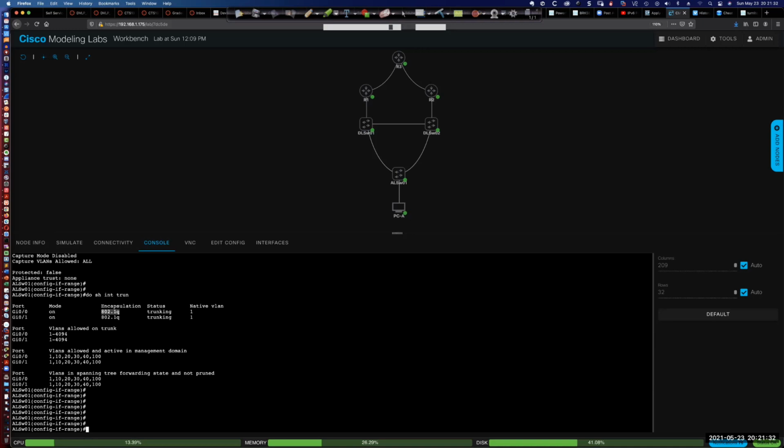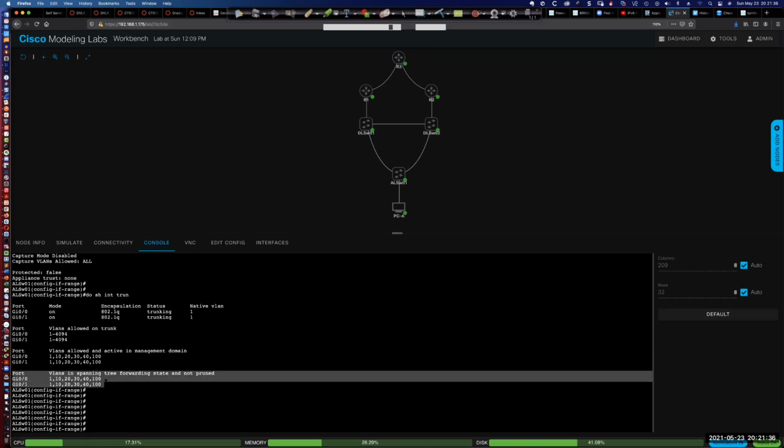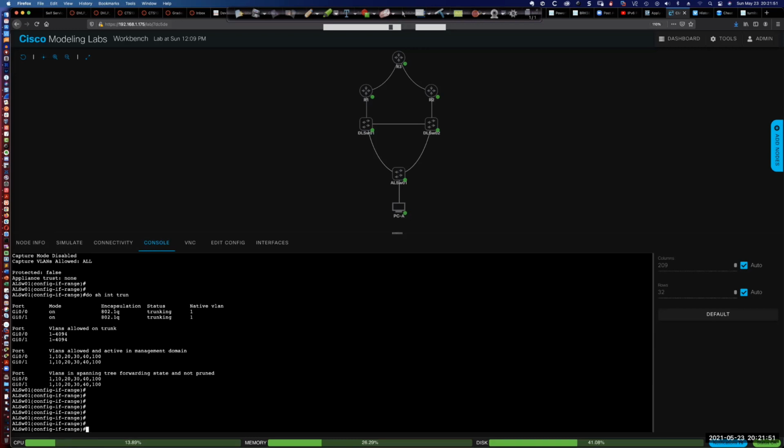Now, the additional important output is down here at the bottom, where it says, what are the VLANs that are in spanning tree in the forwarding state and not being pruned? And you can see it's 1, 10, 20, 30, 40. And of course, 100's in there. And in fact, I'm not even going to delete 100. We're just going to leave it in there for now. And so that's a good thing, right?